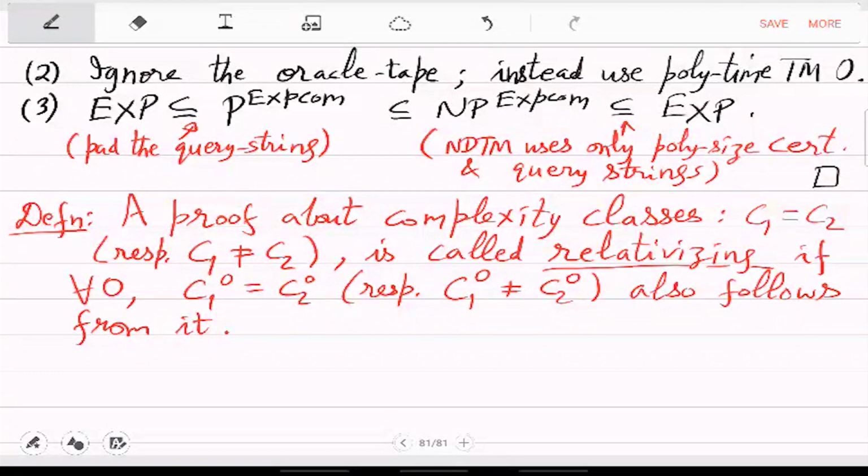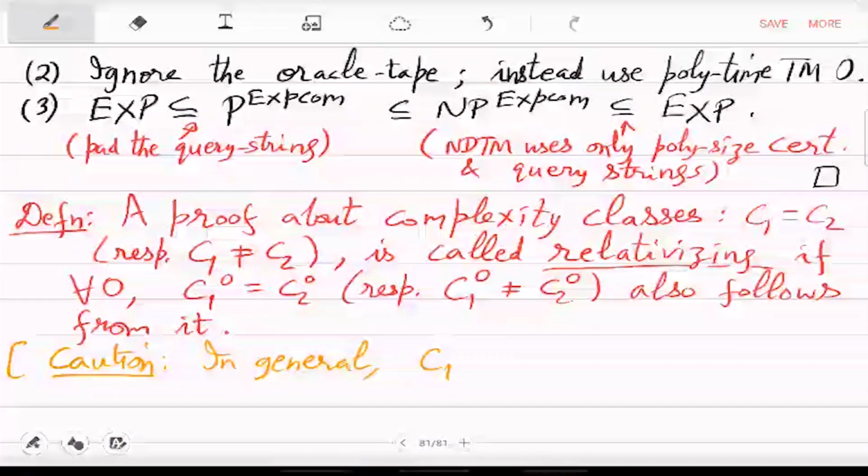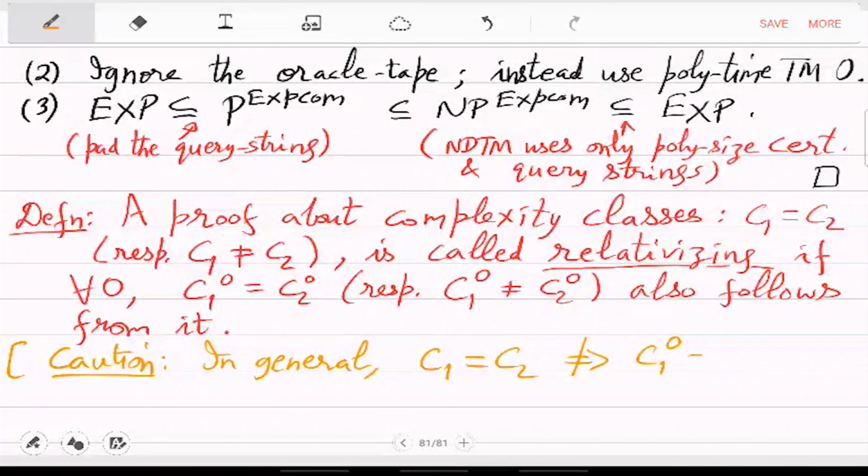So here is one remark I would like to make. In general, C1 equal to C2 does not mean C1^O is equal to C2^O. This may not always be true. Two complexity classes may be the same, but under Oracle they may behave differently. So this is not a trivial thing. Just think about this as an exercise. Why is this the case?